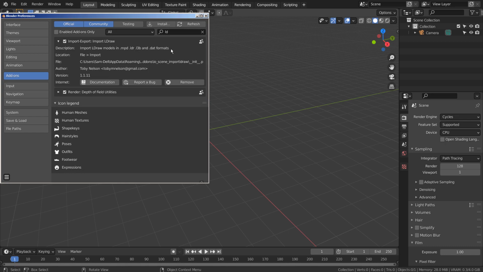Please follow the instructions on the add-on download page to install the add-on.